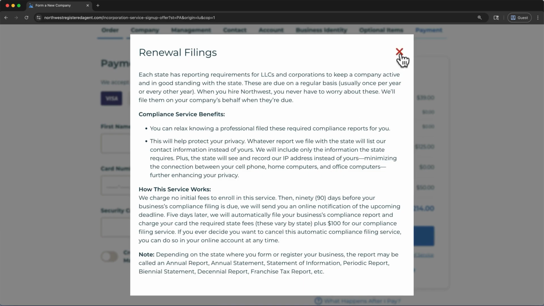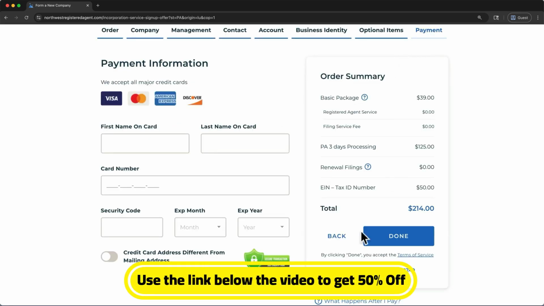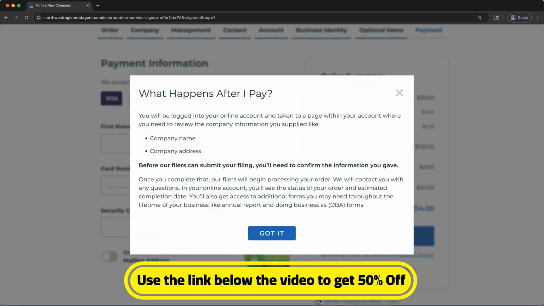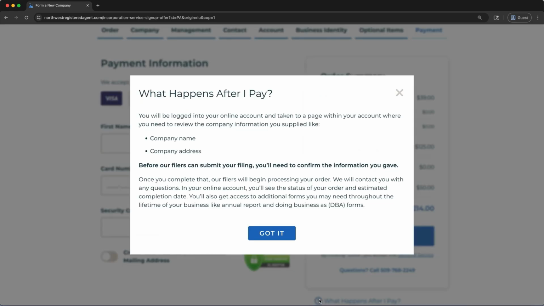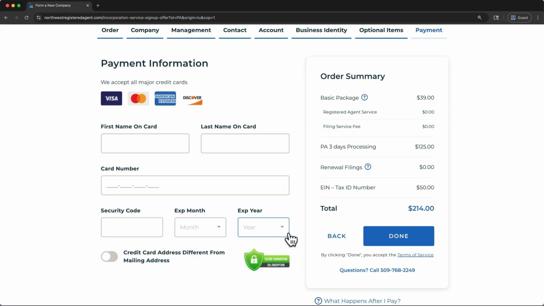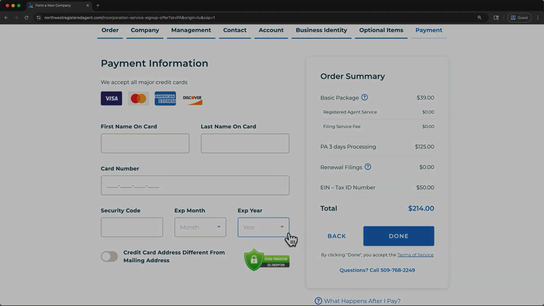I'll close this, and if you click this tooltip next to what happens after I pay, you'll be logged into your account to review the information that you entered, and you confirm it before they submit the filing. Then you can track the status and estimated completion inside your account. In this video, I'm not going to file for this demo LLC, but let me know if you have any questions.